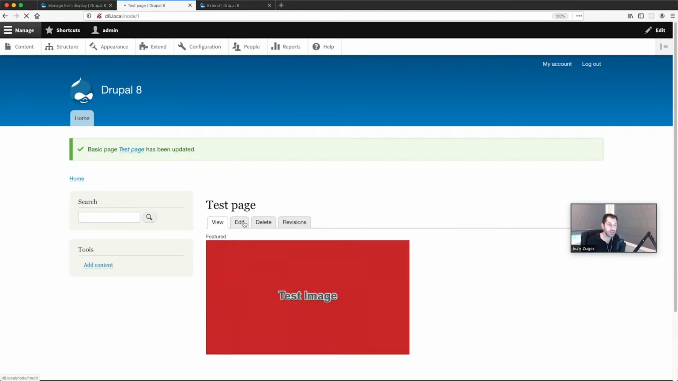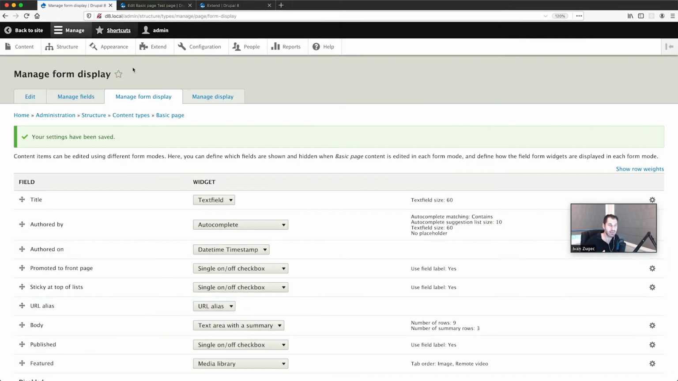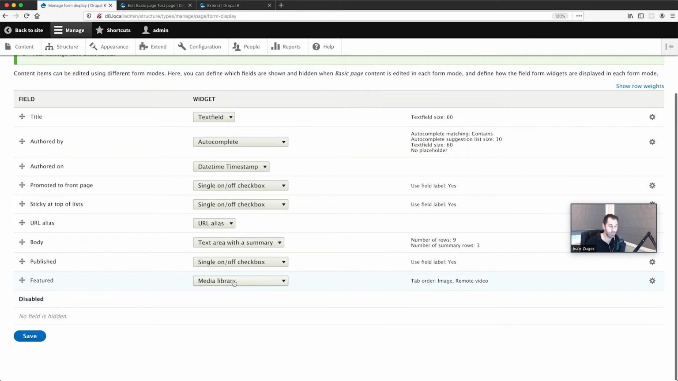Now, if you are using the media field already on an existing site, you really don't have to change anything other than switching the widgets. So even if you have a website with hundreds of pieces of content, as long as you are using the media field, you can install the media library and then go ahead and start using it, which is great.